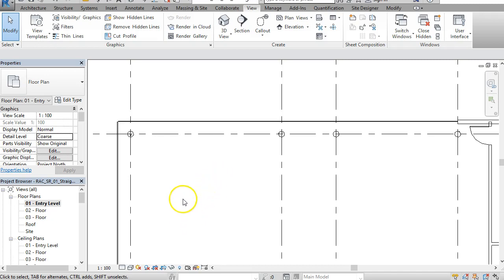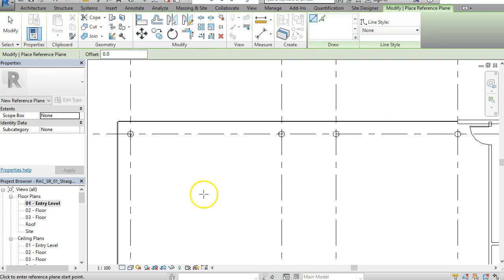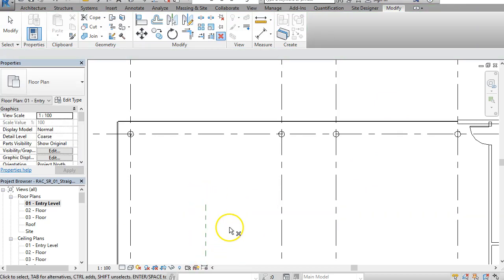shaft opening command. So the first thing I'm going to do is put a reference plane in on the drawing, just as a straight line, which will help me locate the stairs. So basically the top end of that line there is going to become the center point for the stairs.